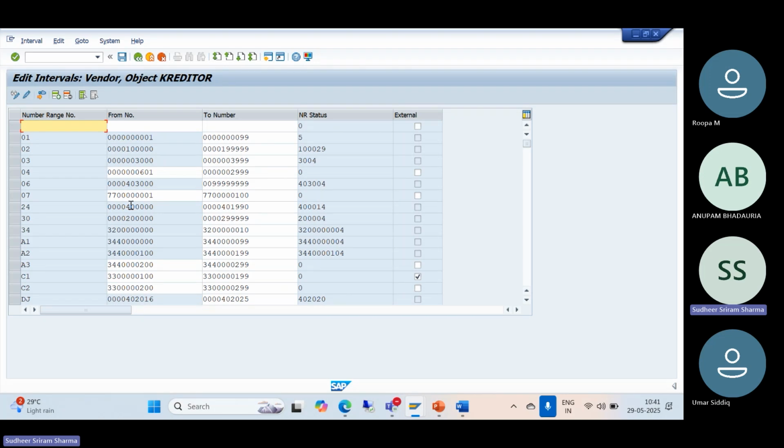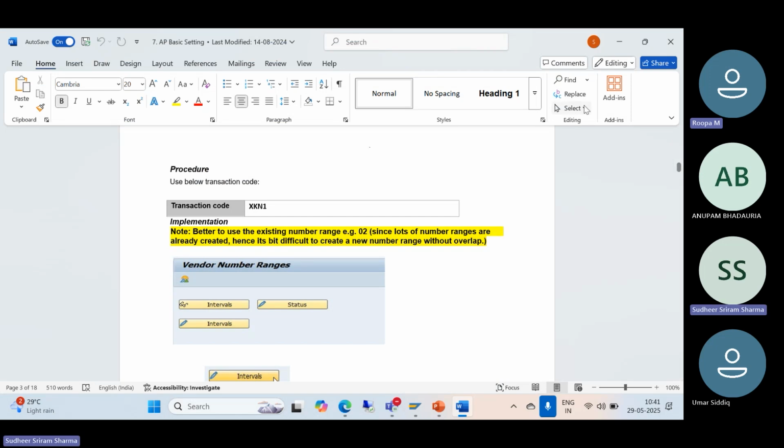So instead of wasting time, what I'm going to tell is about whatever number ranges are free. Suppose 01 is there, and 1 to 99 has been given. They have allowed this many numbers, like we have created the account groups. Out of that, 5 has been consumed. 1 to 99 means 5 has been consumed. How many are remaining? 94 are remaining, sir. Very good, 94.